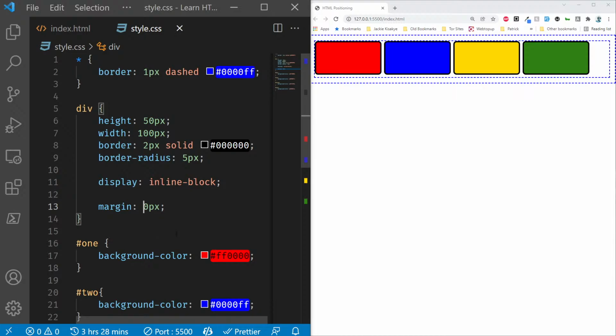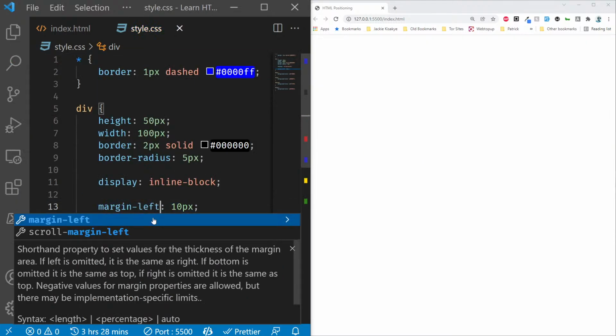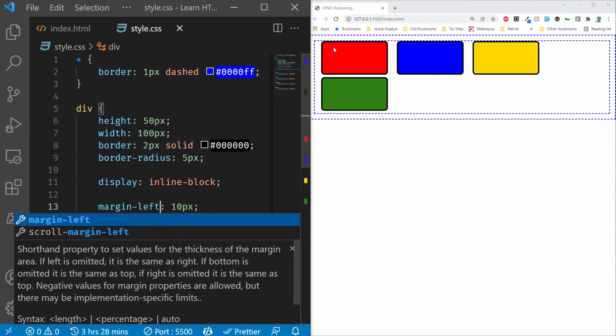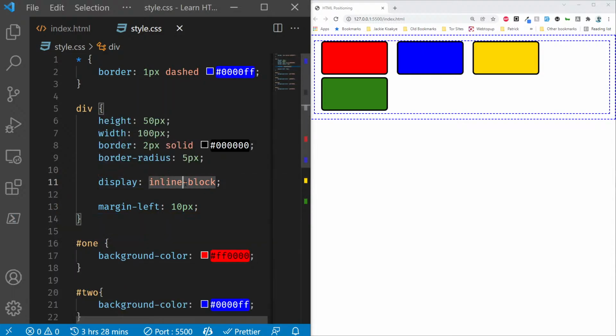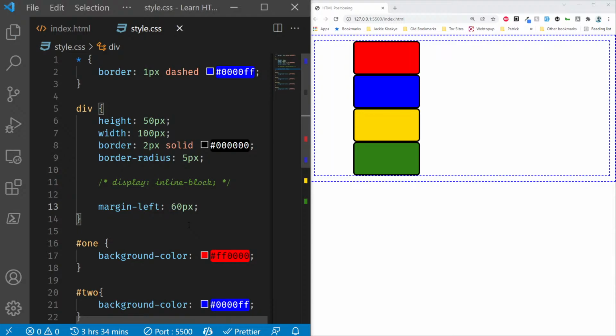So we can adjust margin, right. Let me make this 10 pixels like this. We can adjust the margin on the left like this, margin left. See what will happen? Only the margin on the left is affected, but you won't see it clearly here. Let me just do it. Okay, so we have this. If I change this 10 pixels to 20 pixels, see, they are moving towards the right. 60 pixels, they're moving towards the right.